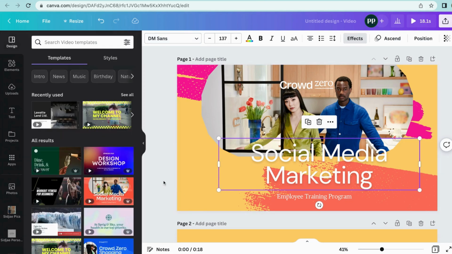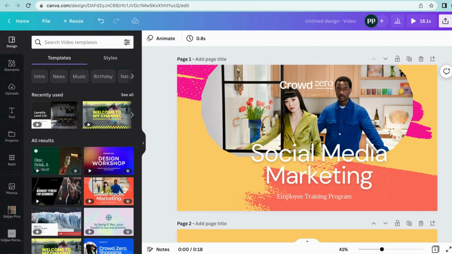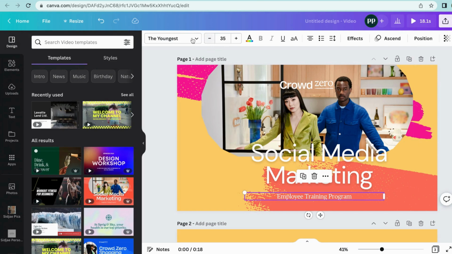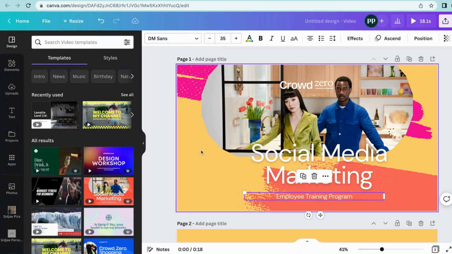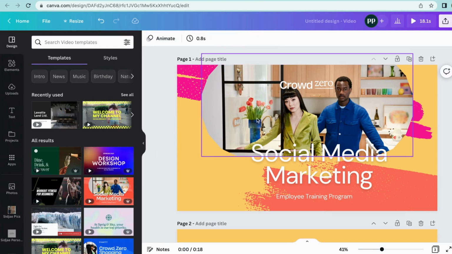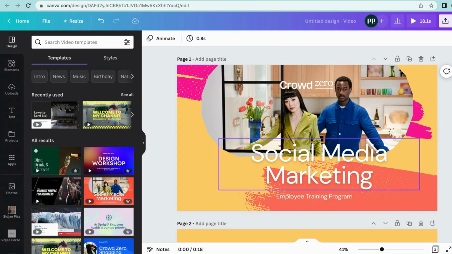Now, if you don't know how to use Canva, there are a ton of tutorials online on how to do the basic logistics of that. So I won't really get into that too much. But just so you guys know, there are tons of things on here. Okay, so now we have our basic scenario of the welcome page for the employee training program.